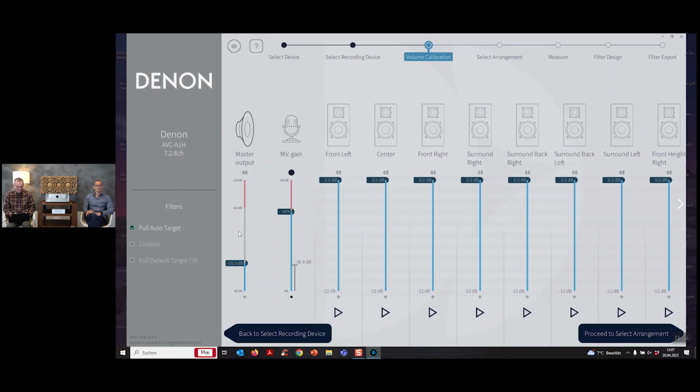But first of all, please check that the microphone gain is set to 100%. This is very, very important. It doesn't have to be lower. Let's start with a speaker, for example, the front left speaker, and then you increase your master output to hear something. You have to increase it to approximately minus 20 dB, or 21 or whatever. It needs to be between minus 30 and minus 15.